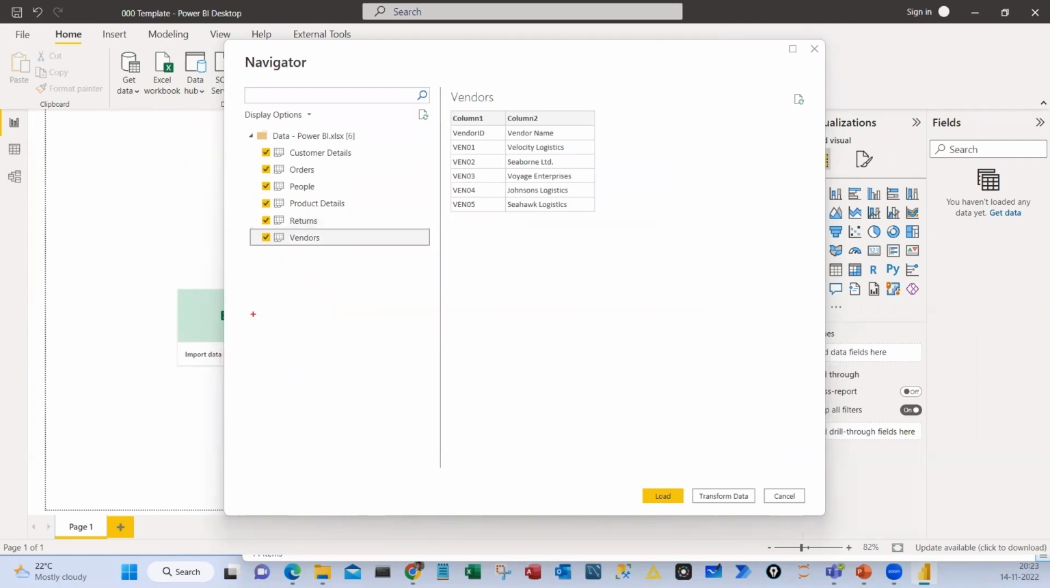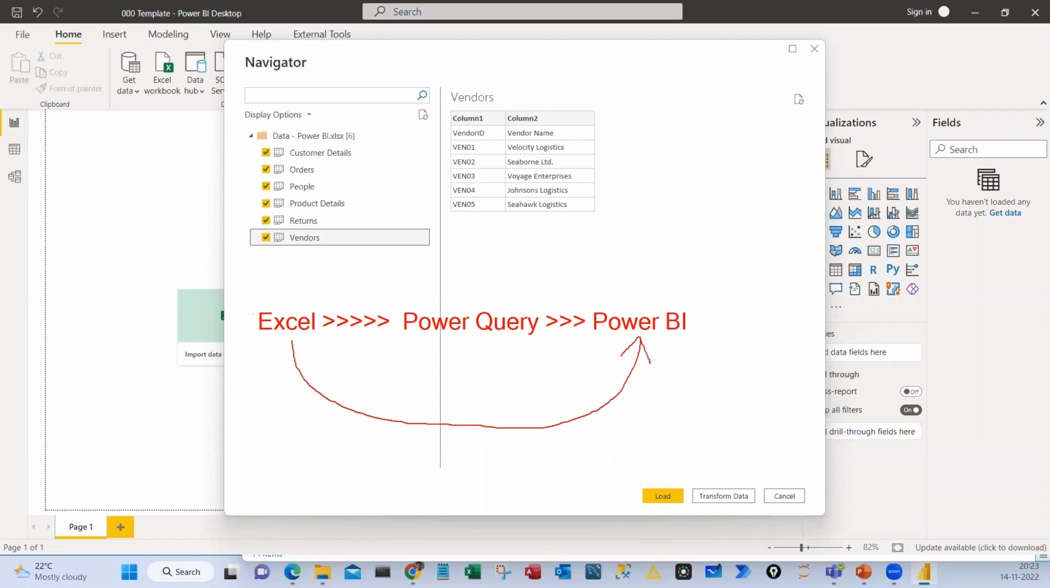So what happens? Once you connect your Excel, your data will go from Excel to Power Query, and from Power Query, it goes to Power BI. So when you connect the data, it will not directly go to Power BI. It's not that you cannot directly load to Power BI, but there is a mediator, Power Query, and this will help you to convert your unstructured data to structured, and then you can load to Power BI.